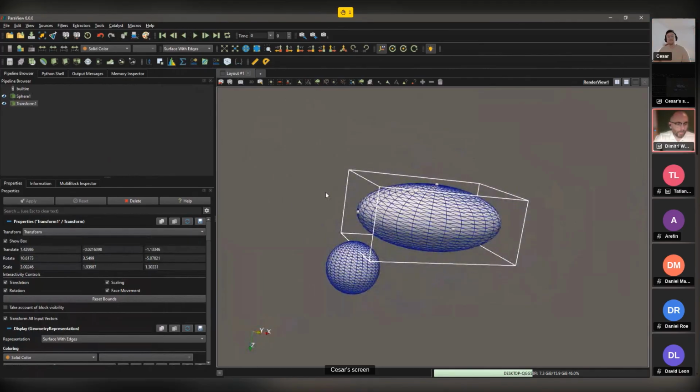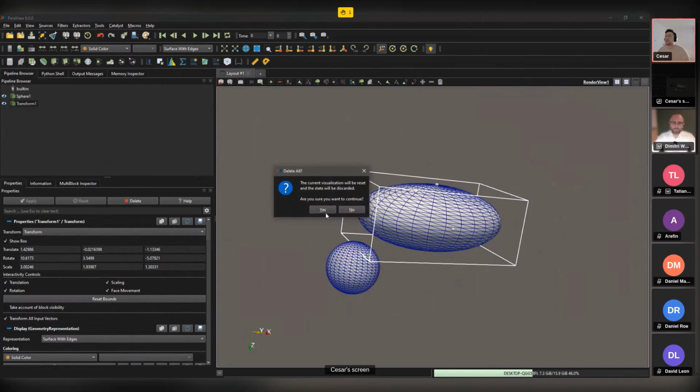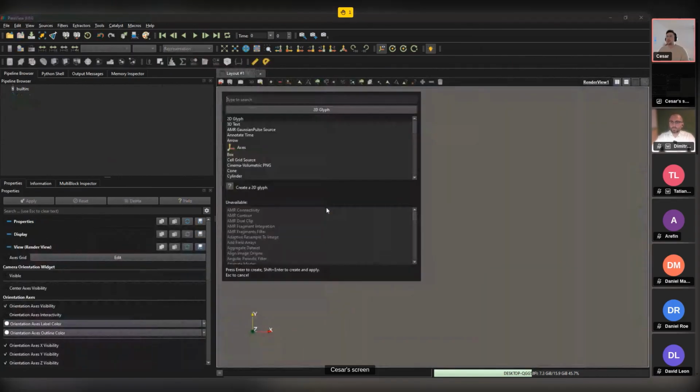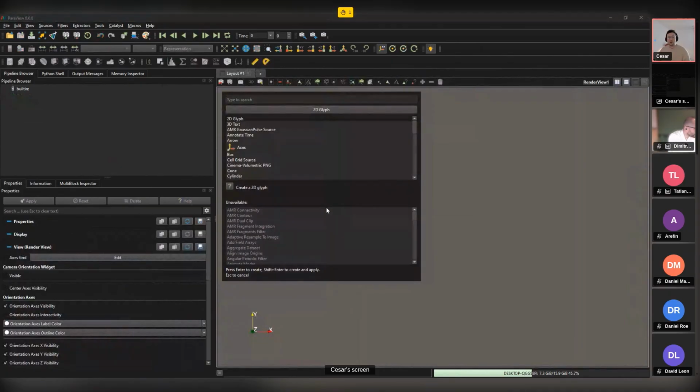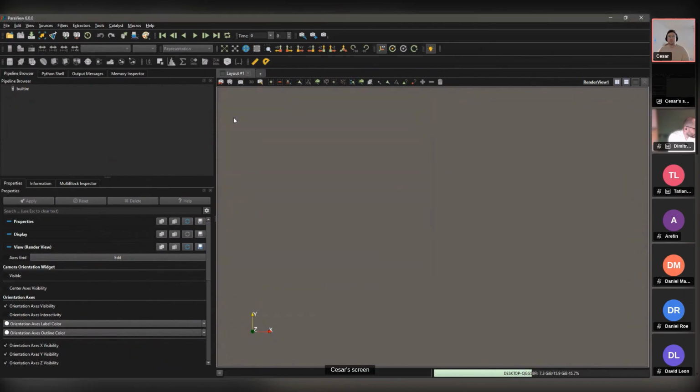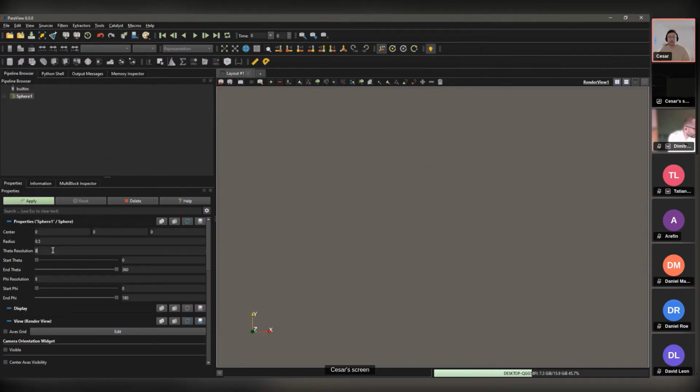We got a quick question, Cesar, from the chat: if you could explain again how to get that sphere displayed. Yes, let's start this again. If you press Control Space, you have access to all these tools, and then if you type sphere, you can see the algorithm that is used to generate this data set. You press OK, and then here you can set the resolution for the sphere, and then you press apply.